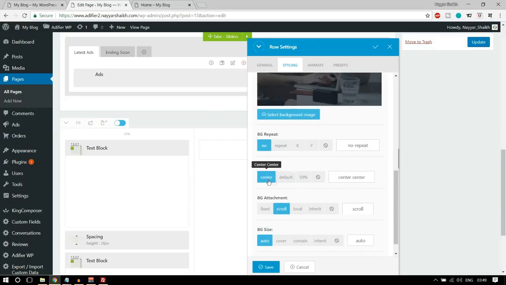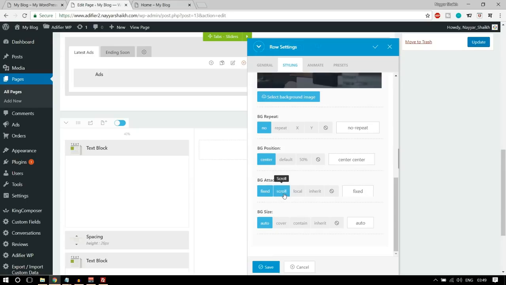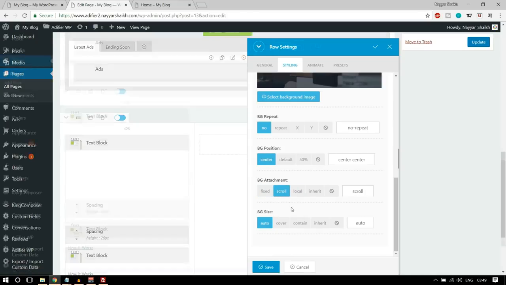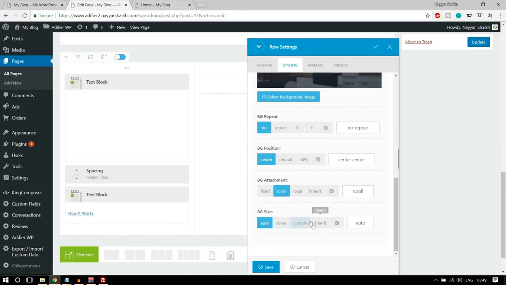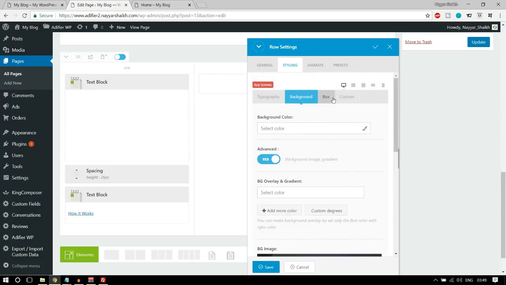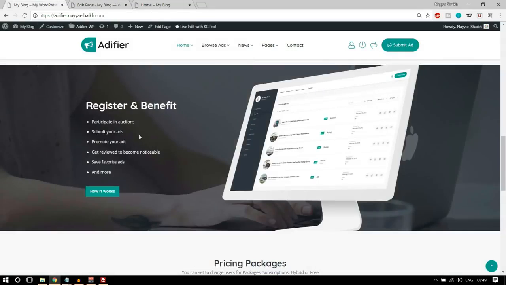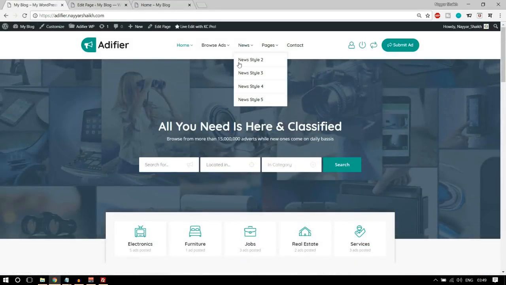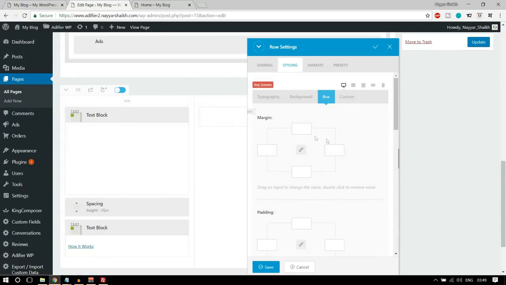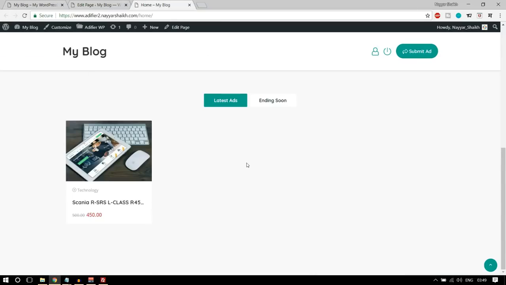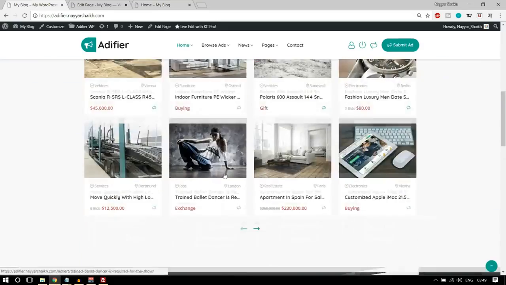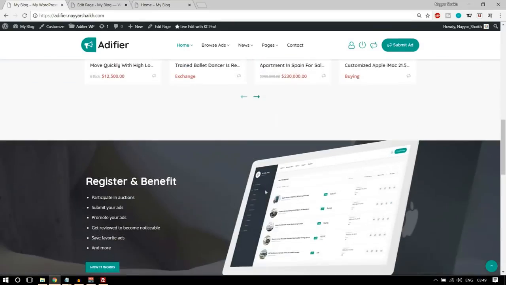And again, no repeat, center, and this time it is not fixed, it is scroll. So select scroll, and background size, select cover, and after that we have to add some gap like we did earlier in the first section. We added some padding at top and bottom. So here also we'll add some margin of maybe 100 pixels at top. Okay, why? Because we want some gap between the section that we have just created and this thing.